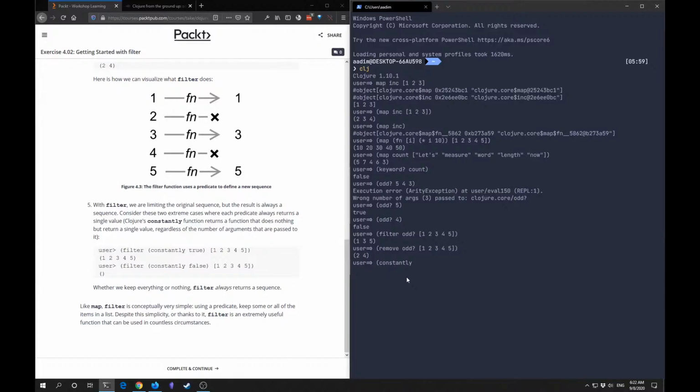Constantly true. Clojure's constantly function returns a function that does nothing but return a single value, regardless of the number of arguments. So this is the value that we want to return. So constantly would create a function that would always return true.